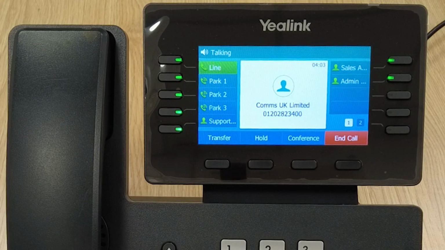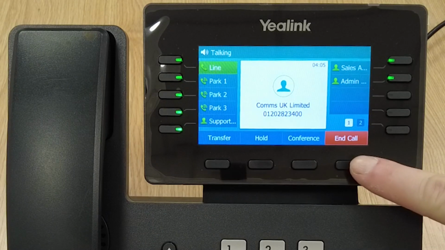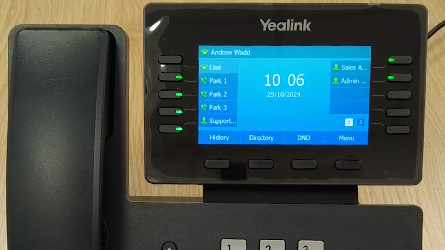The end call key will terminate the current call, regardless of whether you are on speaker or using the handpiece.